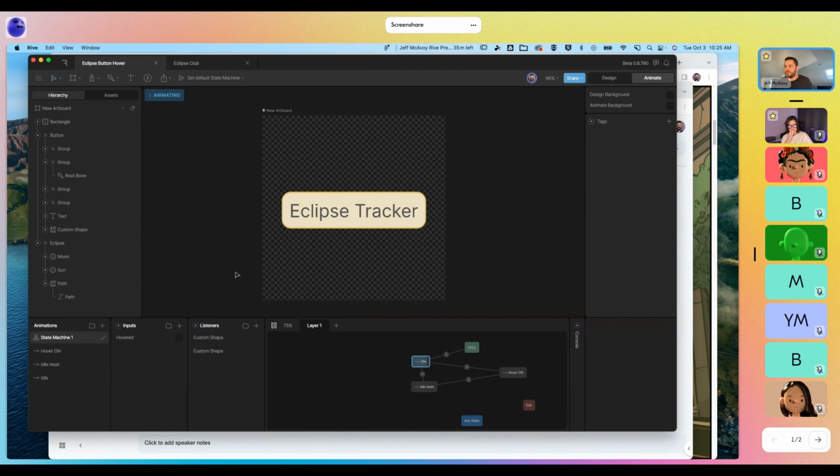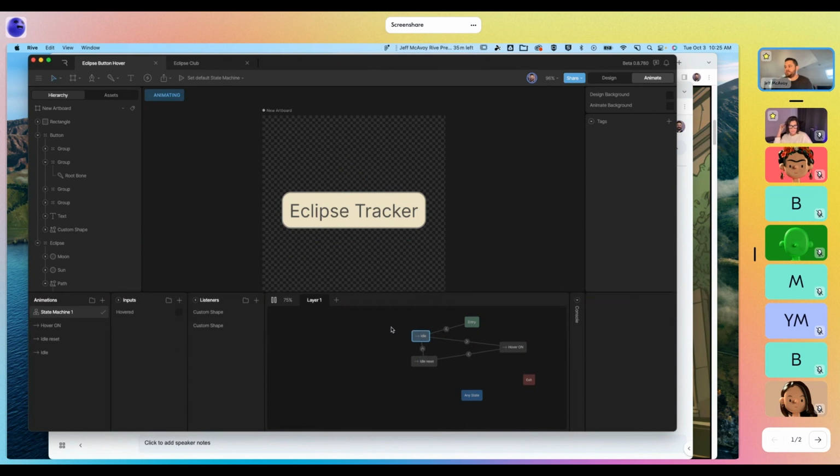So if I hit play on this, it's a button. When you hover it, the sun pops up, and the moon comes up and blocks it, and the button changes color. And when you hover out, the moon continues on its path, and the button changes back to its original color. And then you can see, if you watch down here, what is happening with it. It's going from an idle state to a hover on state, and then to an idle reset state, and then pausing at this idle state. So I'm going to delete this and then show you how to get that set up.